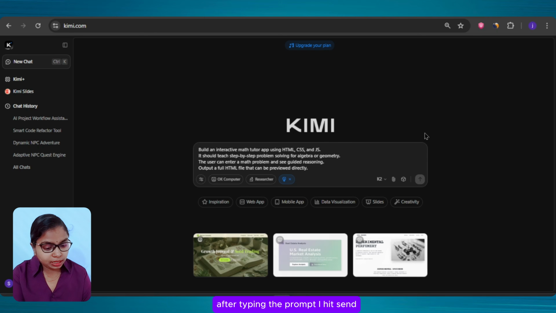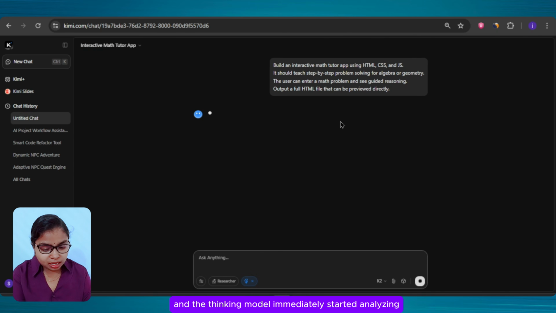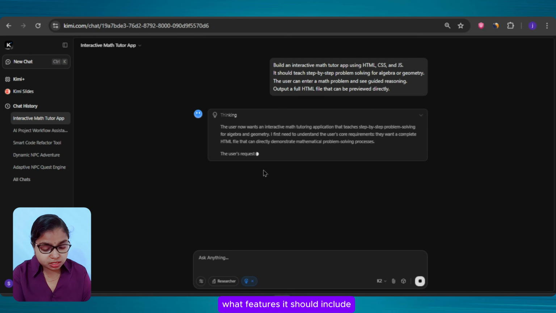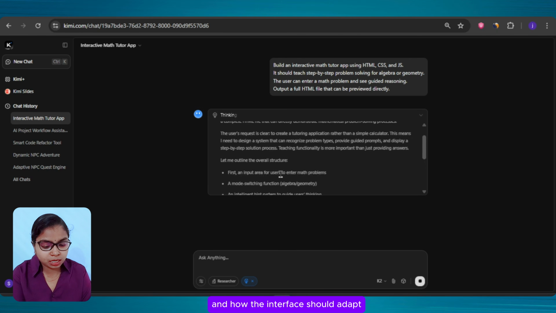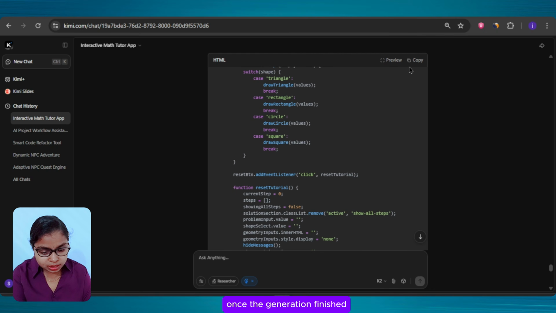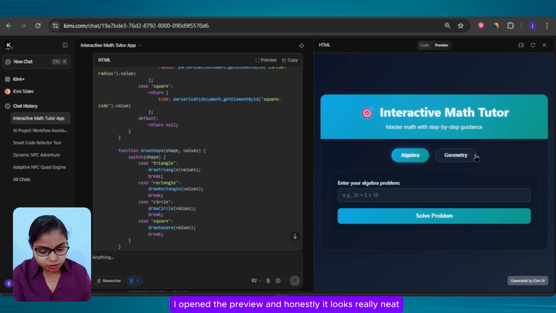After typing the prompt, I hit send, and the thinking model immediately started analyzing how to structure the app, what features it should include, how the reasoning system will work, and how the interface should adapt to both desktop and mobile. Once the generation finished, I opened the preview, and honestly it looks really neat.